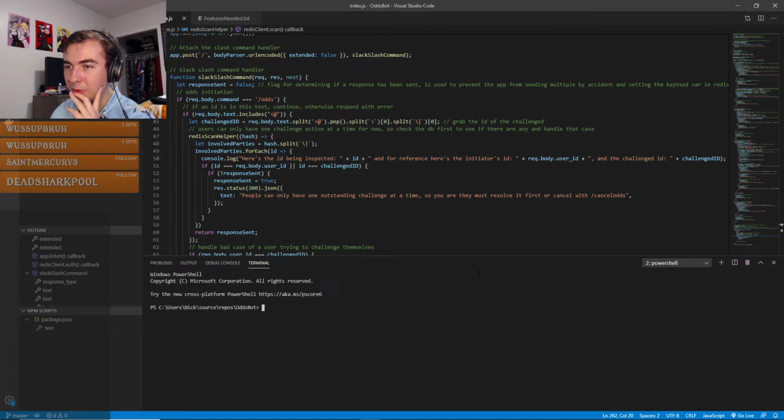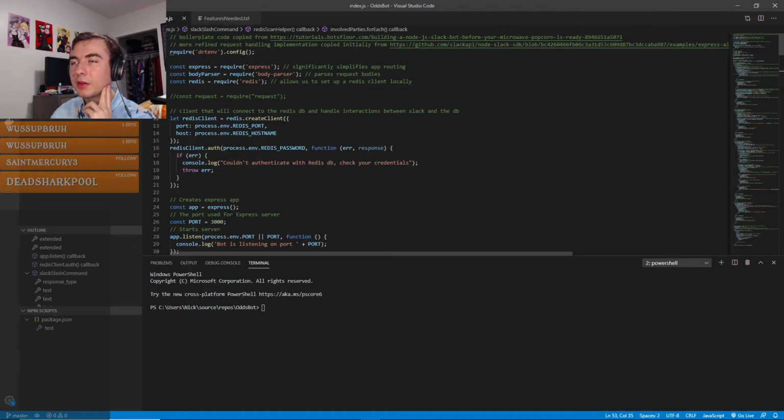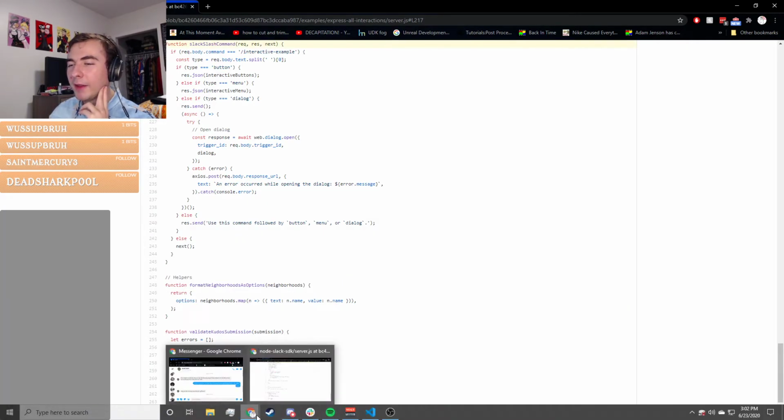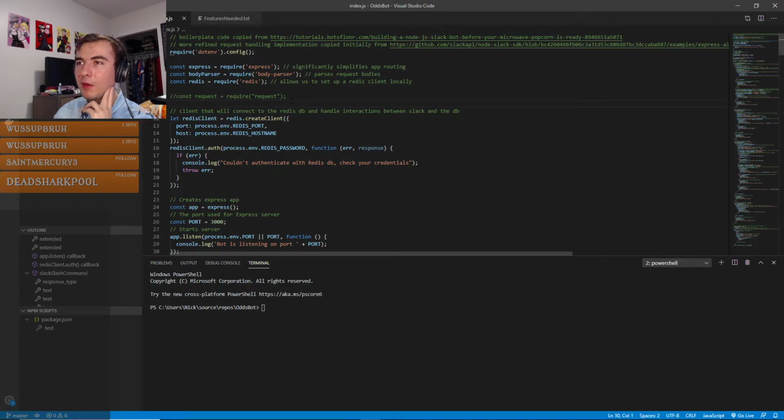I'm gonna make a new terminal to actually run the app. Okay, so here, I'm gonna open this new tab. Okay, we got an app. Applies app routing. Require body parser, which parses request bodies. Require Redis, to set up a Redis client locally.